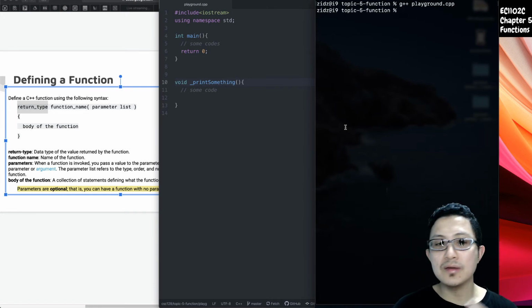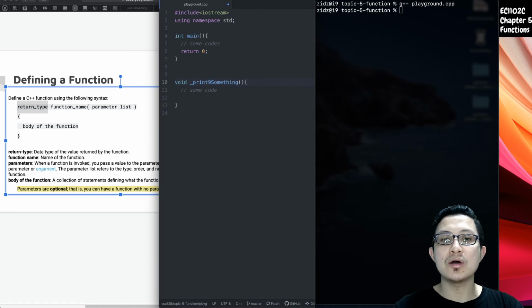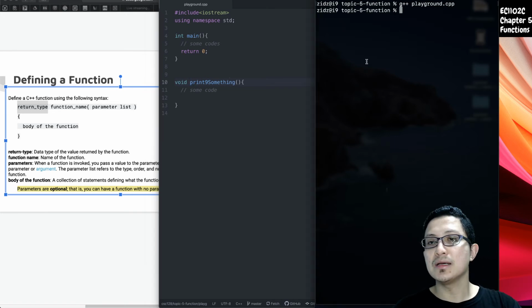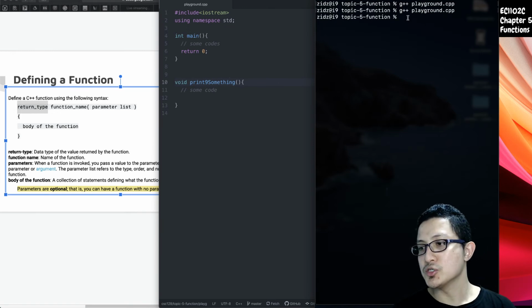You can start off with an underscore. You can put an underscore anywhere you like, and you can put a number anywhere you like, as long as it is not in front of the name. Okay, print 9 something. If I run it, there is no issue there.